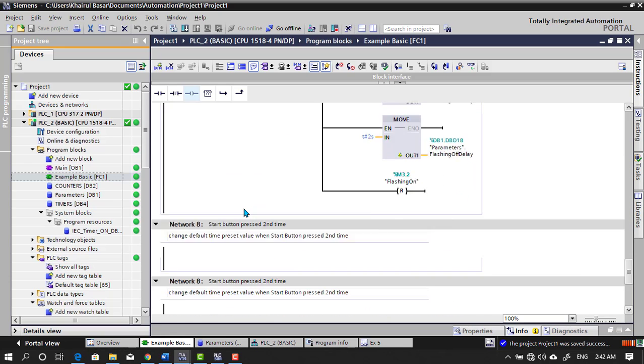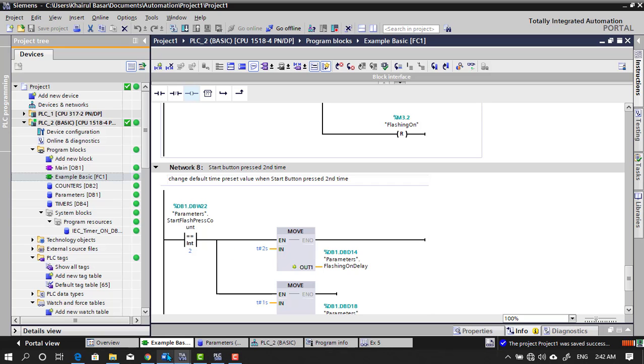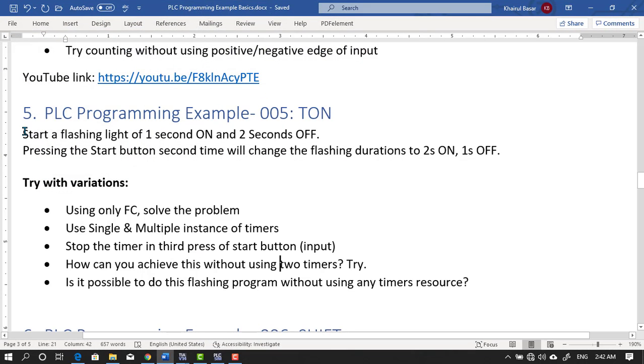I hope the instructions of this example are quite clear. Start flashing light of 1 second on, 2 seconds off. Pressing the start button the second time will change the flashing duration to 2 seconds on, 1 second off. That was our goal and we have achieved it.